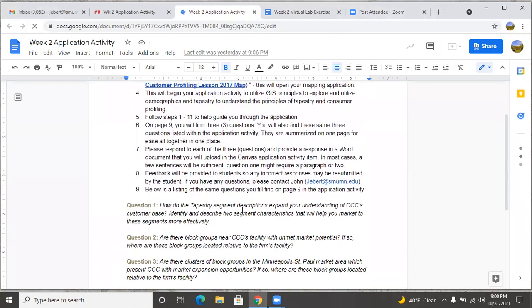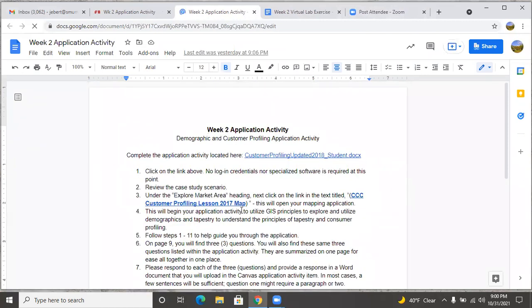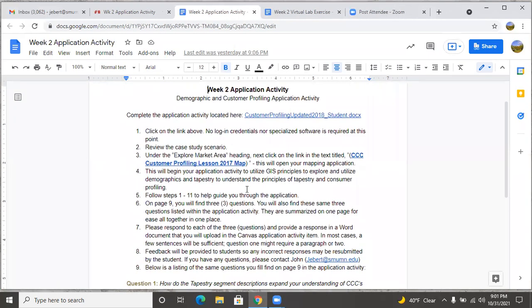And once in the application activity, the 101 version of this would be to open up our document right here called customer profiling. There will be no login credentials or anything like that necessary for that. One of the reasons I like some of these activities is that they are case study oriented, so they're application oriented. So to that end, please review that case study, and I'll open it up here in just a minute.